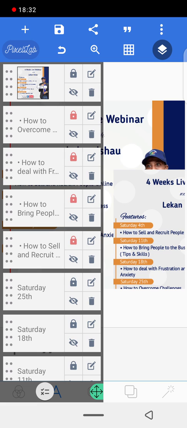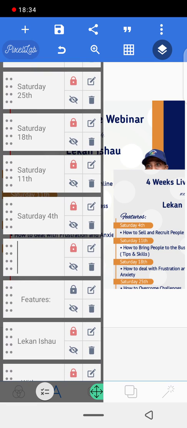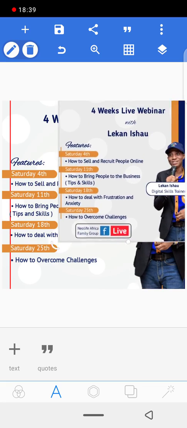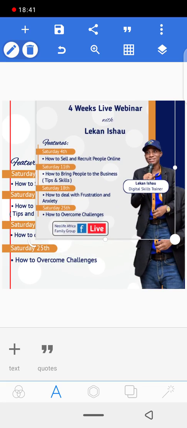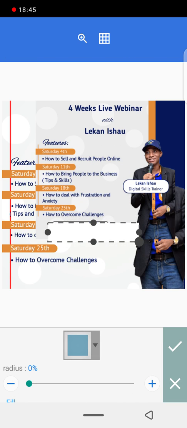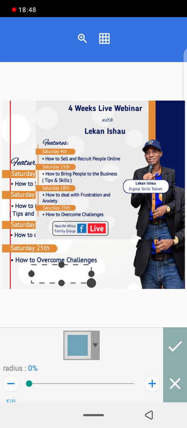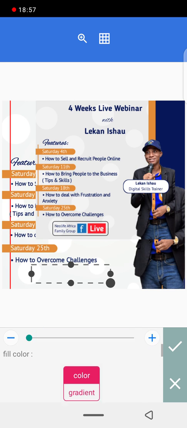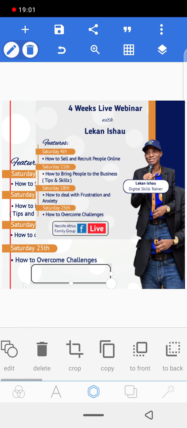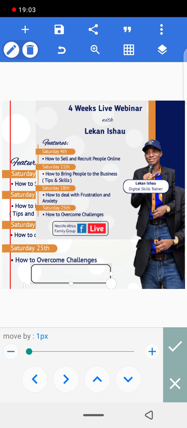Let's look at the design for the entire thing. Yes, the last one there is New Life Africa Family as down. Then you bring in an image. How I did that, you bring in a small image like this, a shape. Then you give it a radius of 10. You fill opacity to be 0, stroke to be 2. So that's how I did it. Then you move it down a bit.